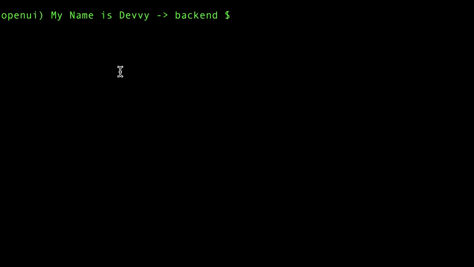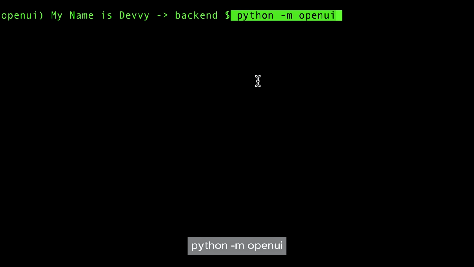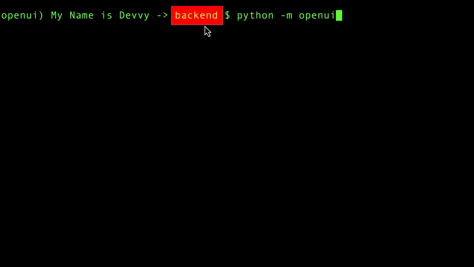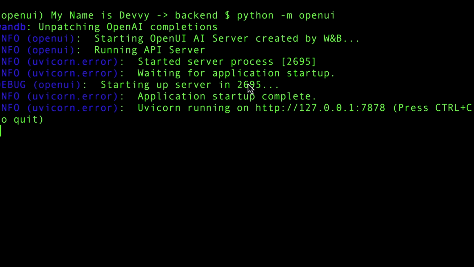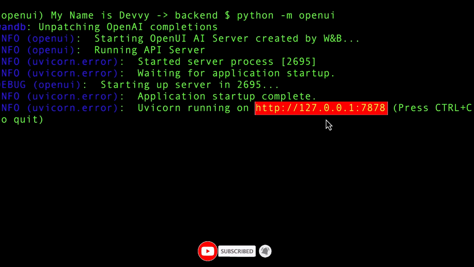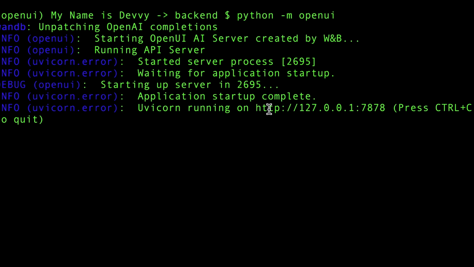And let's run the final command in order to get our instance of OpenUI up and running. So I'm going to paste that command in there. It's going to be python -m openui. Now, you'll have to be sure that you're in the backend folder when you run this command. So just make sure or you will get an error. All right, so I'm going to hit that, and it should start our OpenUI server here. And so now you can see that I can navigate to 127.0.0.1, and we're going to visit port 7878. All right, I'm going to jump over into the browser and open up the application at this address.